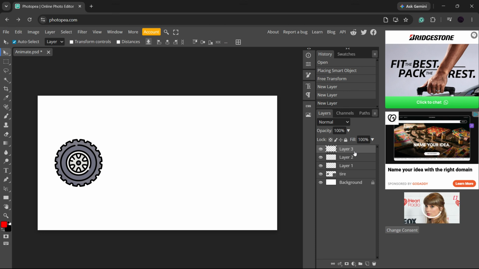This method is helpful if you prefer using menus, or if you want to see exactly where the command lives inside Photopea. No matter which method you choose, the result is the same, a new blank layer that you can use for text, shapes, drawings, effects, or any other editing task. Layers are the foundation of almost everything you do in Photopea, so learning this simple step will make the rest of your editing much easier.